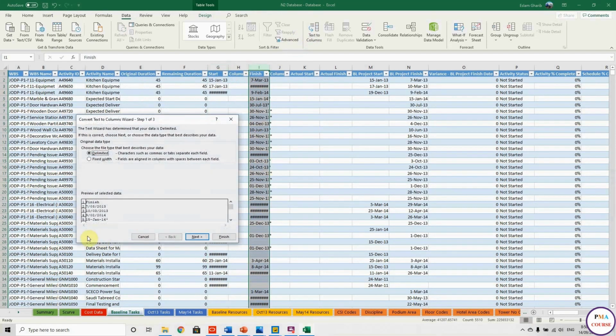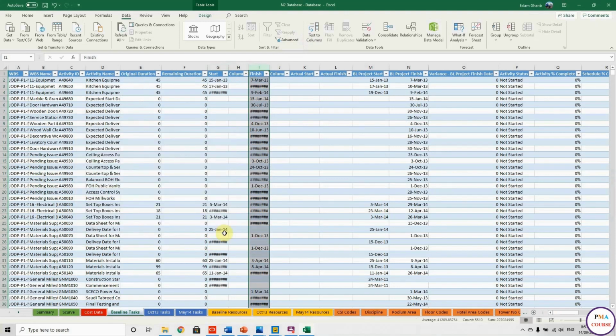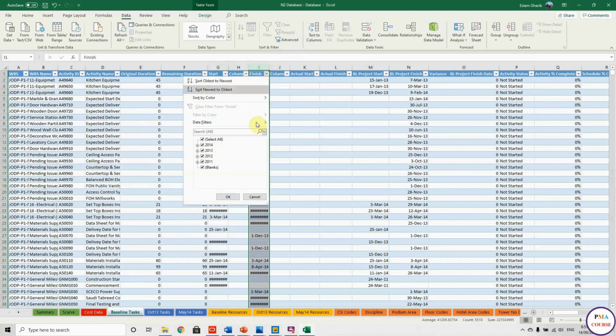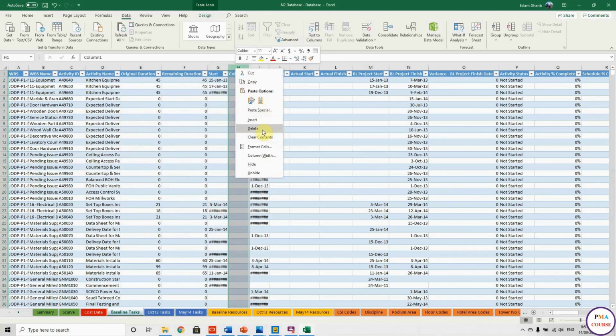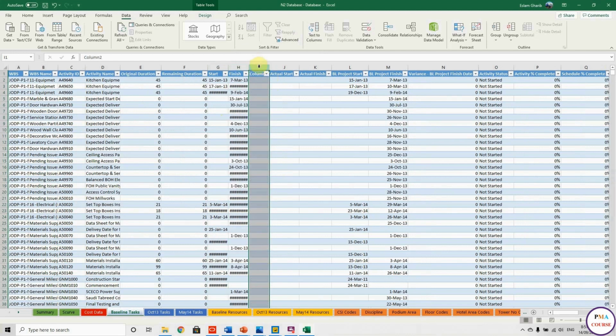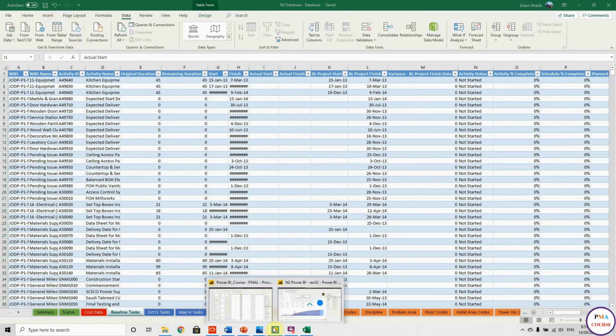Regarding the finish, we'll do the same, with the same options. Hit finish, and now the finish dates are done as well. Now I can remove these two empty columns. No need for them. And I have to save my file. I don't have to close it, but I have to save it.